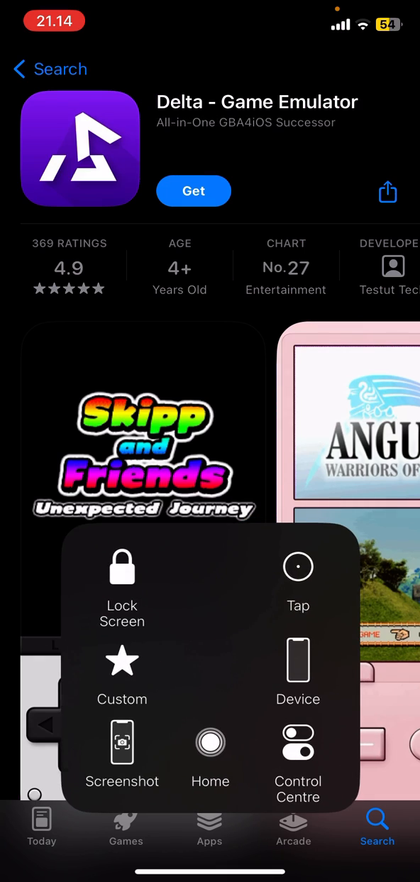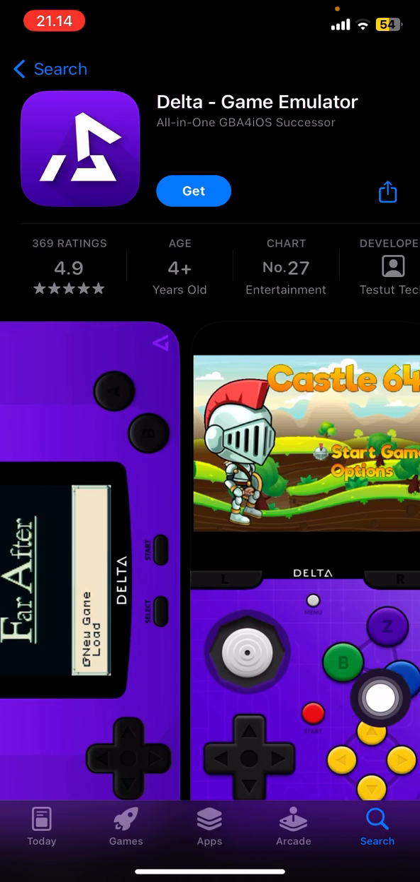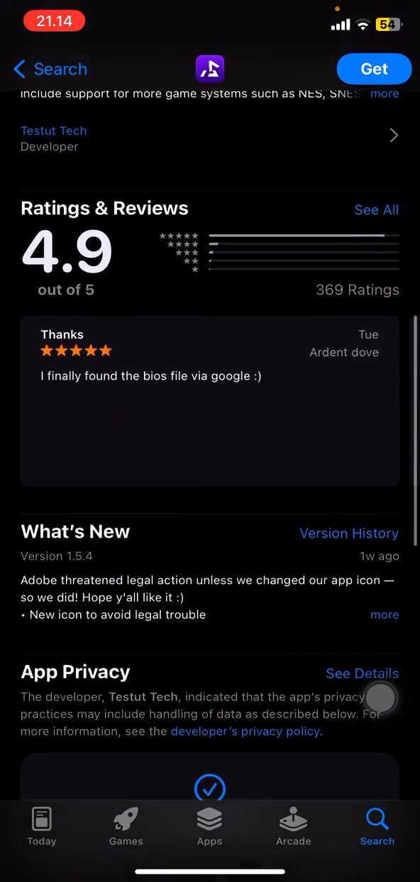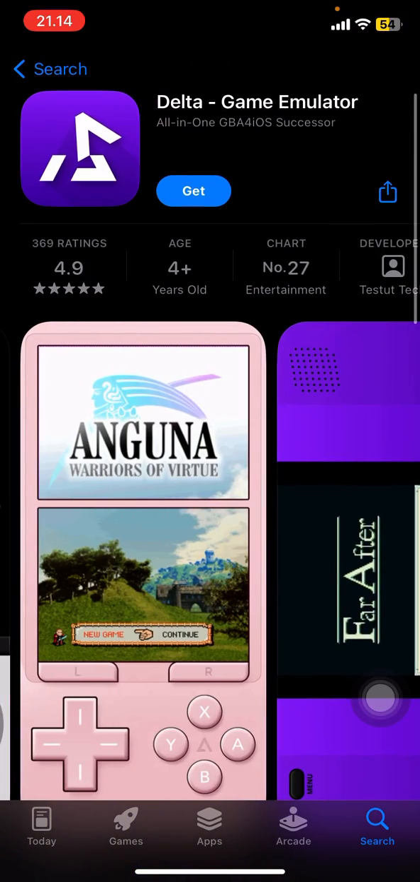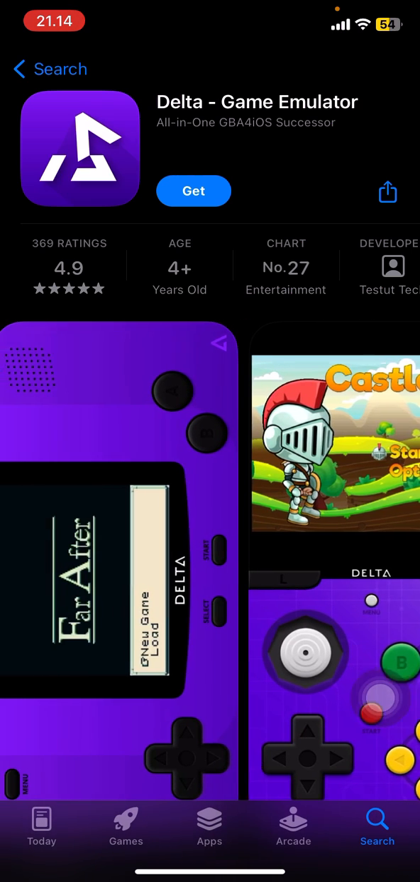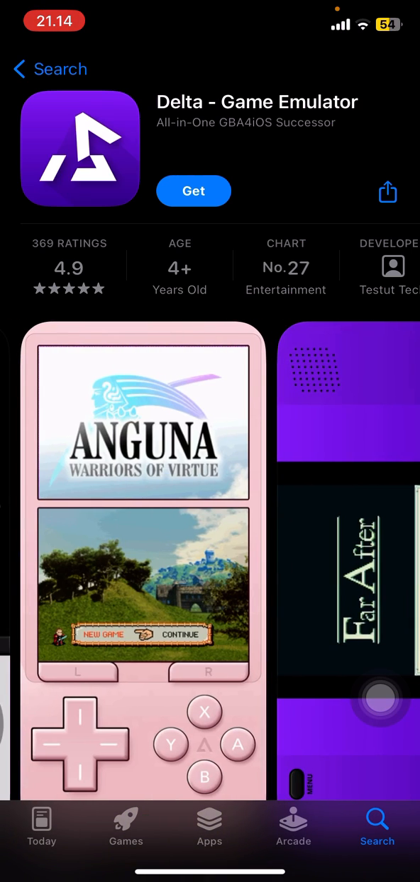You can also check what is inside this application for a brief explanation of what it is going to be used for later on. After you understand, just get this application and wait until it is fully installed, and then you will have access to play retro games on your iPhone.